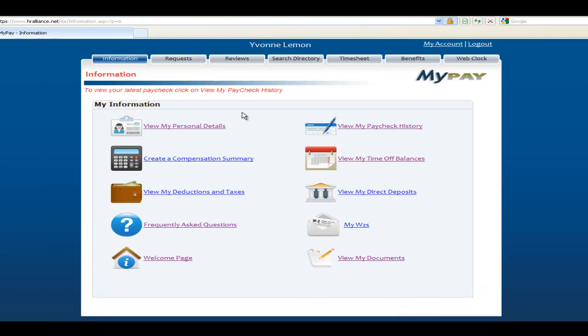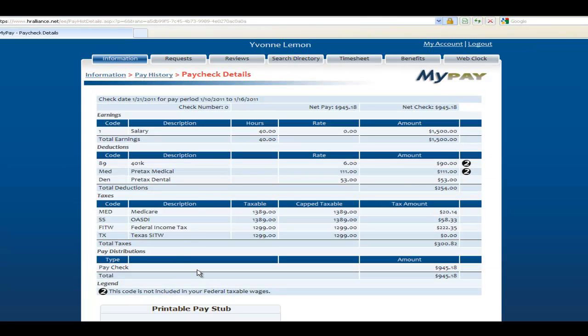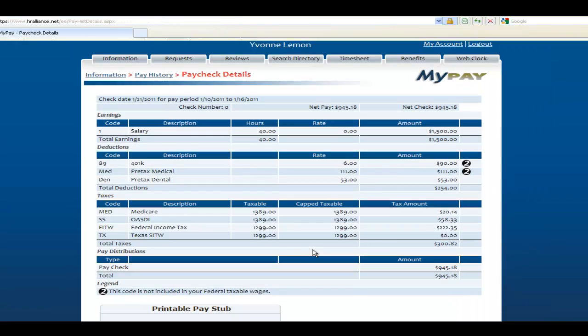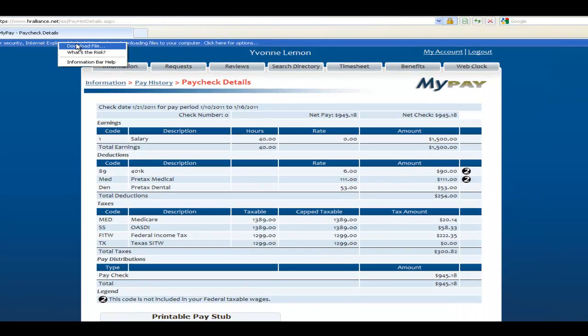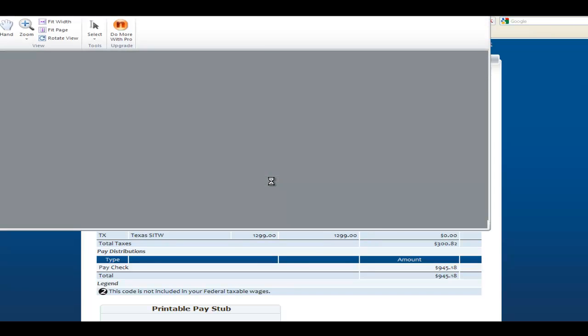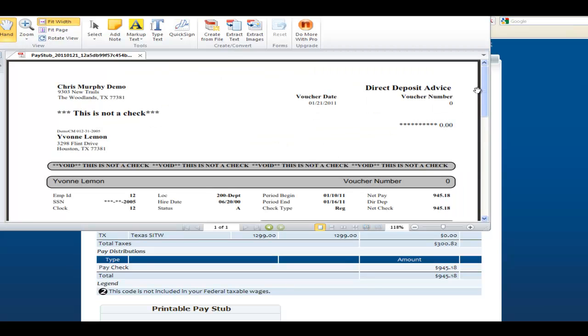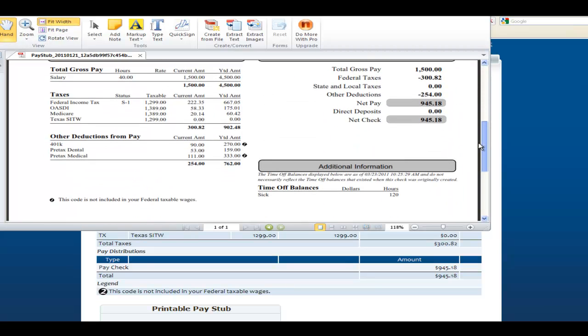Now, most employees are going to log into MyPay to view their checks. They're going to go to the Information tab, and they're going to quickly see an online version of their check stub. And if they want to download a printable copy, they can click the print stub, and they're going to get a PDF version that they can print wherever they are, at their home or your office, so they can have a hard paper copy of their check history.